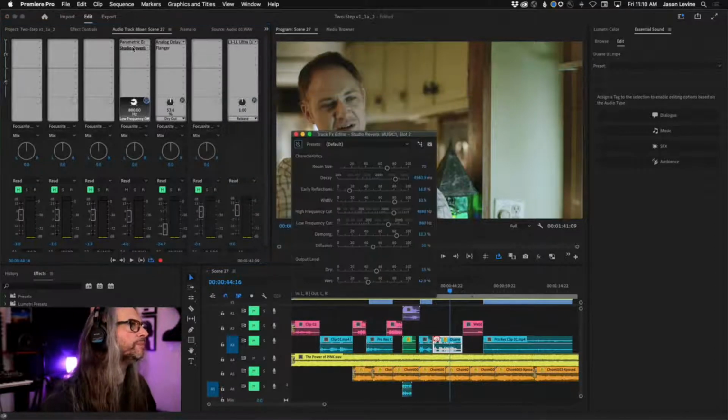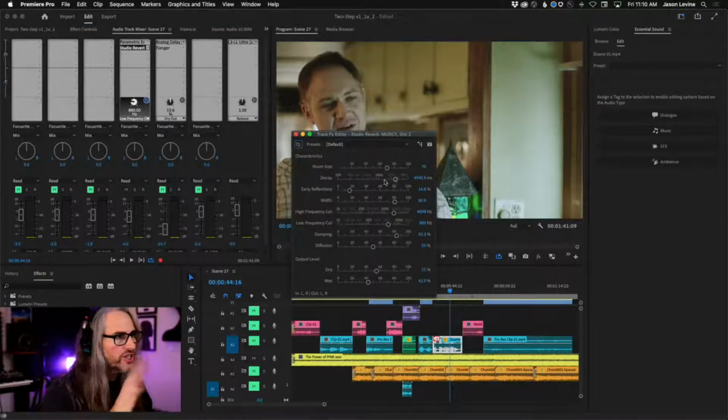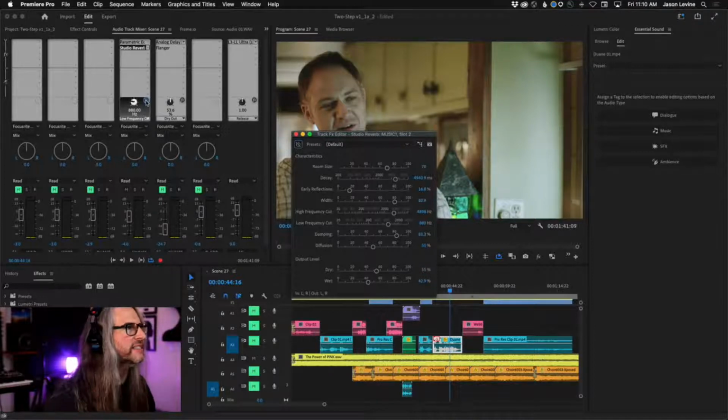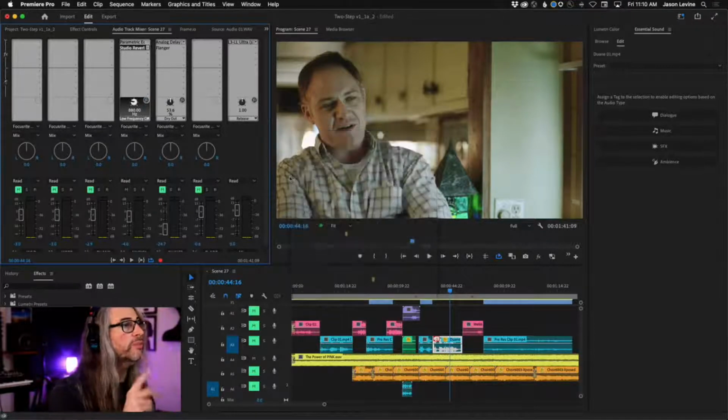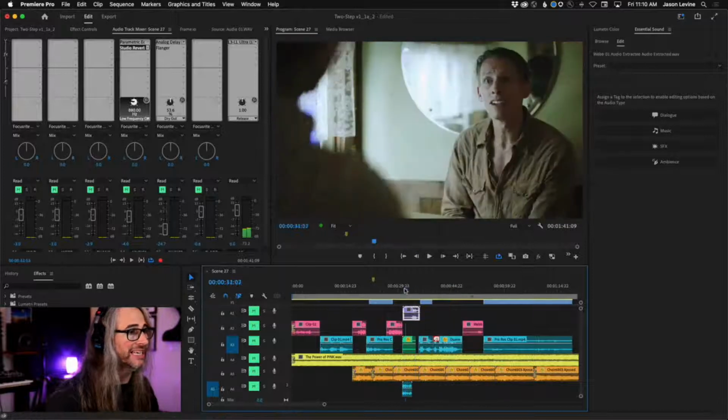And then similarly here, I've got some reverb just to add a little bit of ambience. This may be a little less intelligible, but we're going to come back to it because we're going to do a bit of that on the dialogue now as an insert.